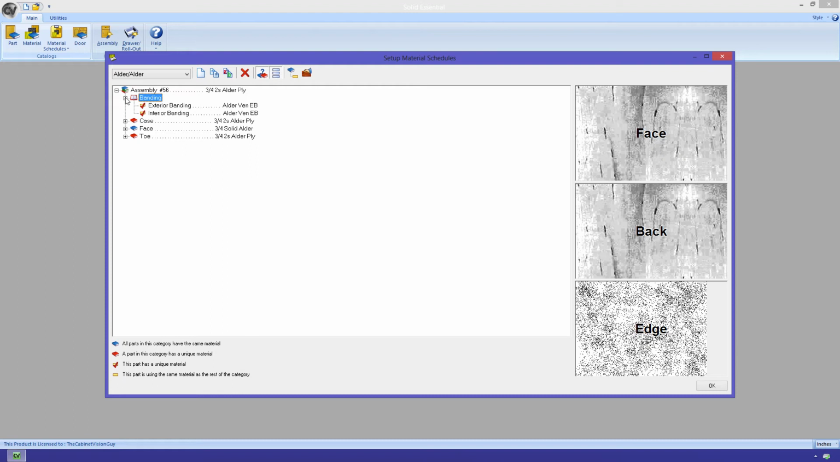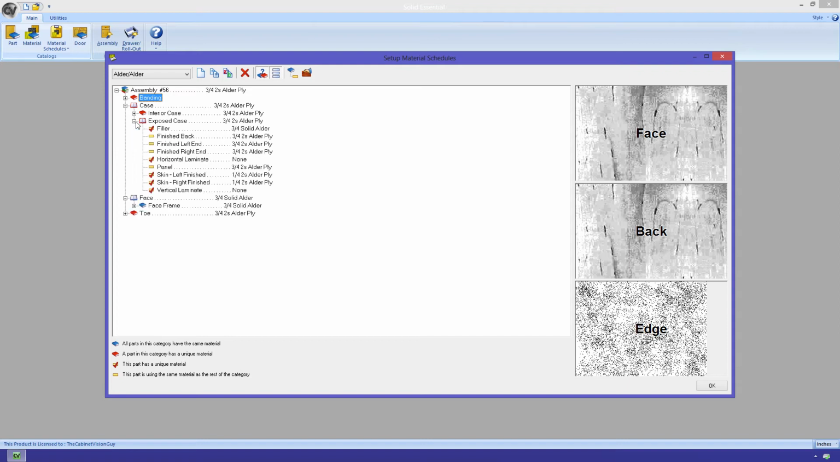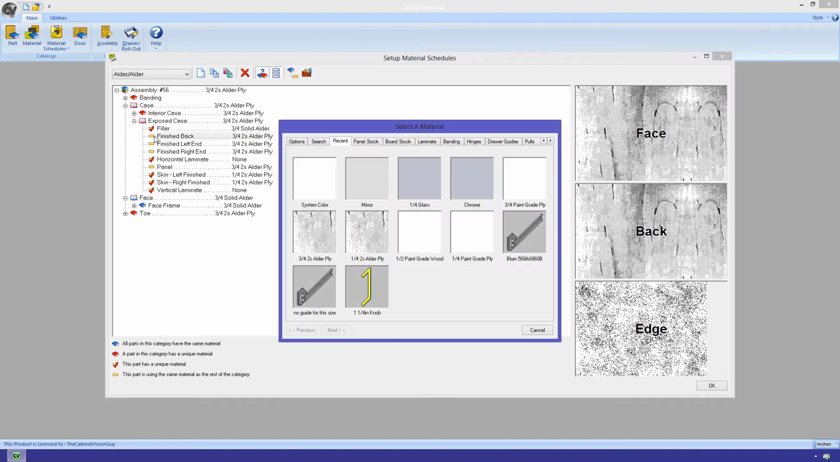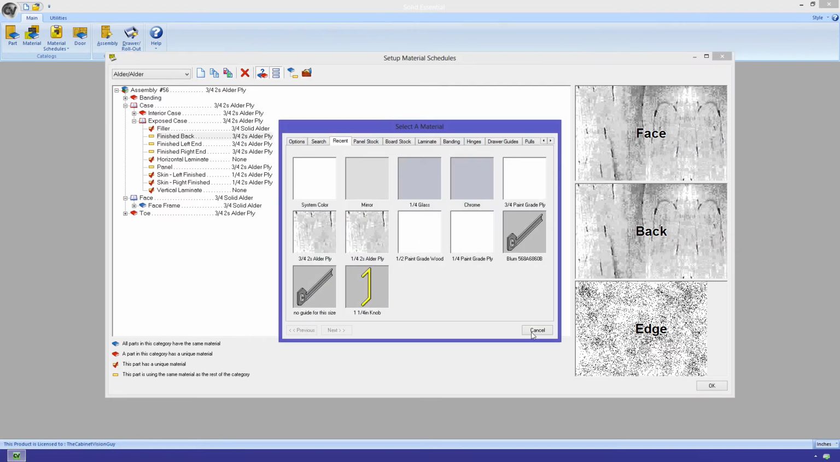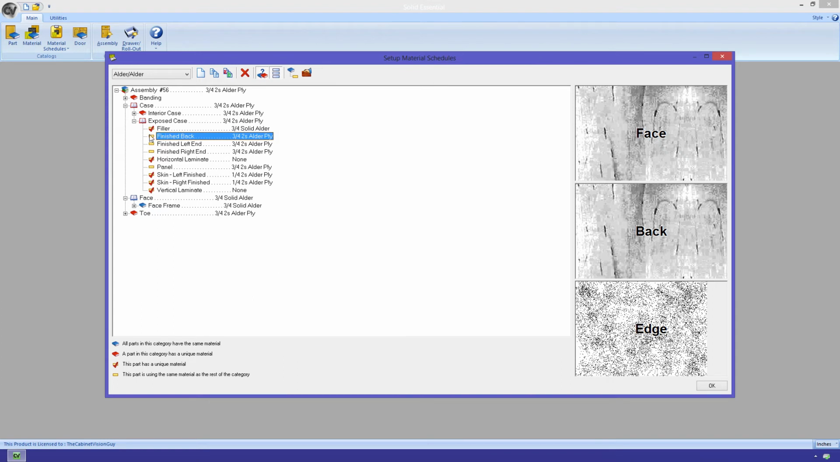Now I can see that we have 2 parts in this list, each with an alder veneer edge banding material assigned to it. Let's collapse this and expand out some other categories to look at them. You can see that I have subcategories and finally some parts. If I want to assign a material to the parts, I can either double-click on the part and pick a material. I can select the part in the list and click the Select Material button. And finally, I can right-click on the part and select one of the commands available here.